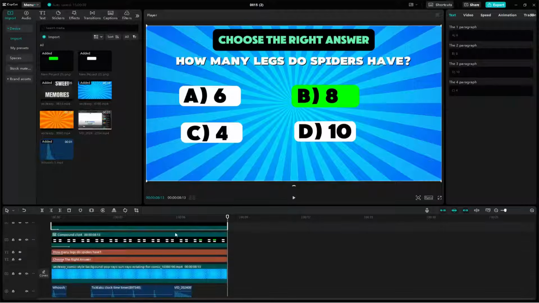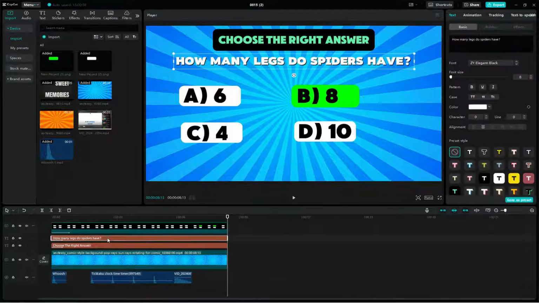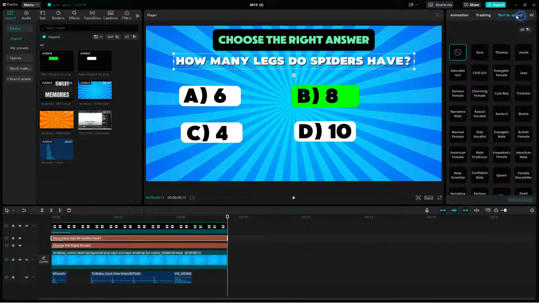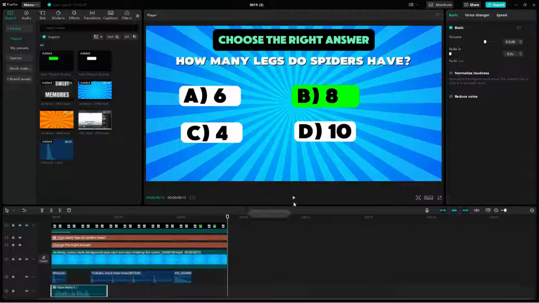Now we need to generate voiceovers for the questions. Select the question layer, go to the top right corner, and choose Text to Speech. Listen to the available voice actors and select one that fits your video. How many legs do spiders have? Click Start Reading to generate the voiceover for your question.